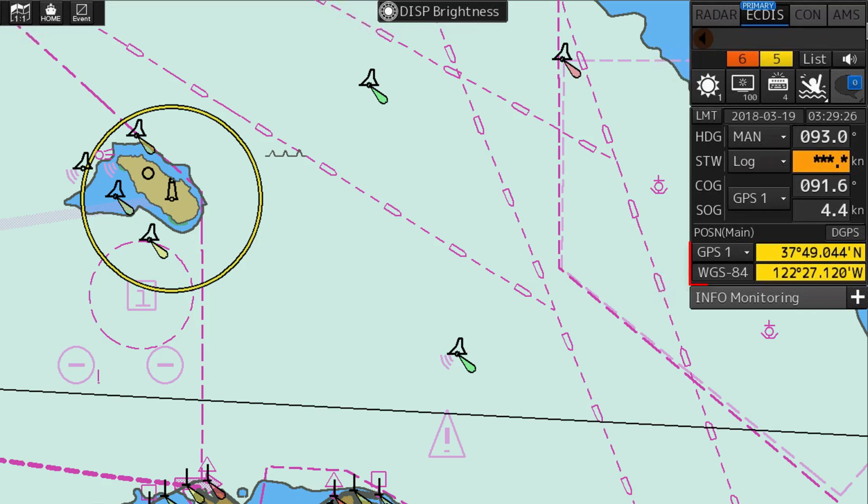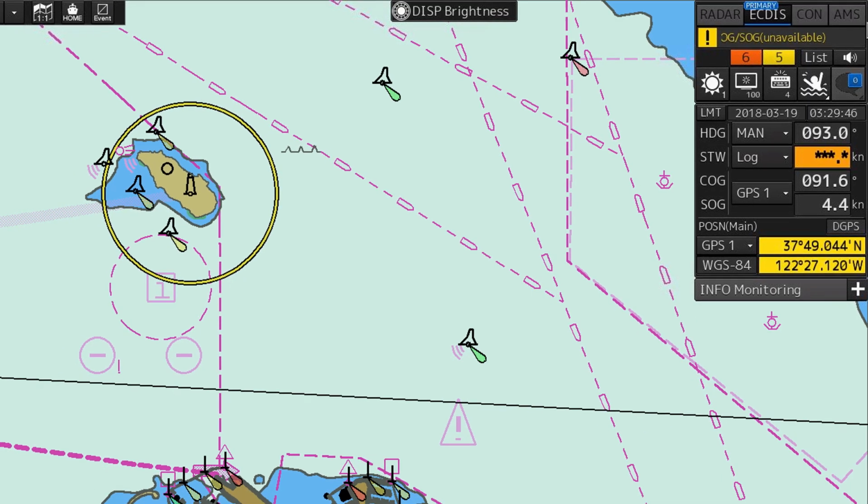For example, GPS 1 is selected as primary positioning sensor. If GPS 2 fails to transmit data, the background color for GPS 1 position turns yellow, although GPS 1 is sending valid data. Moreover, it should be kept in mind that the background color remains normal if gyro or log is set to manual input, and the positioning source is set to dead reckoning.